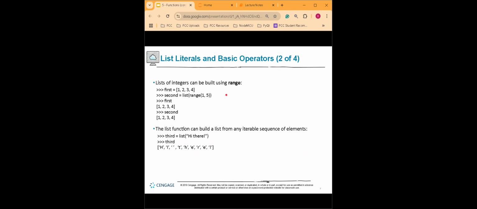A list of integers can be built using range. Yes, if you remember the range function, it gives out a series of numbers, right? Because this is a generator function. So if you use a list on it, it will collect all those numbers and create a list out of it. And this is what you get.